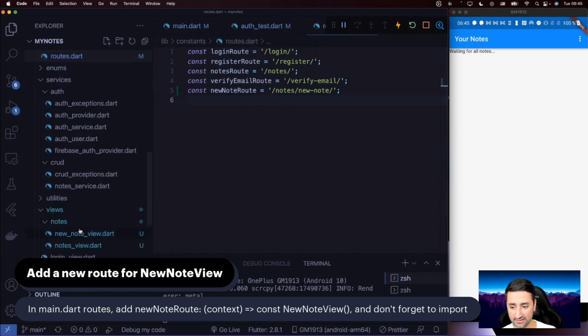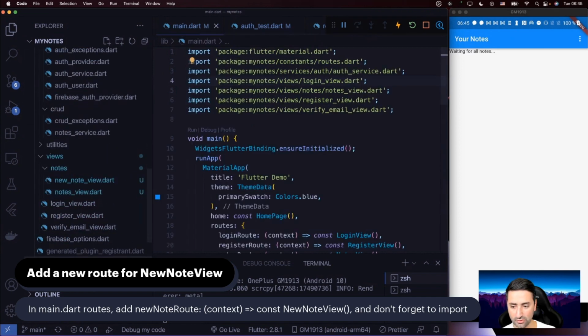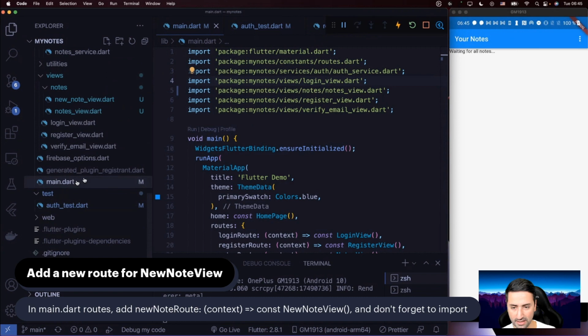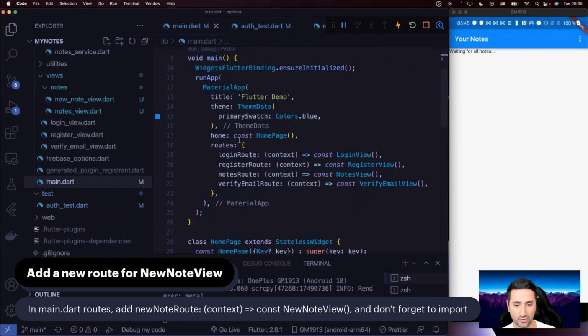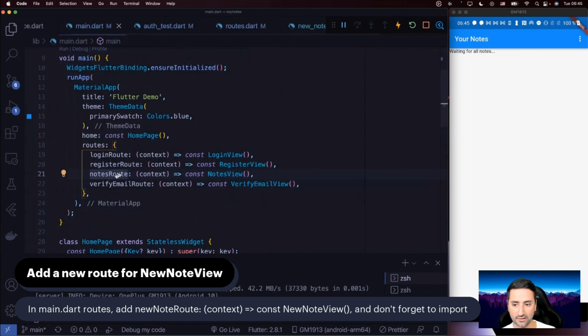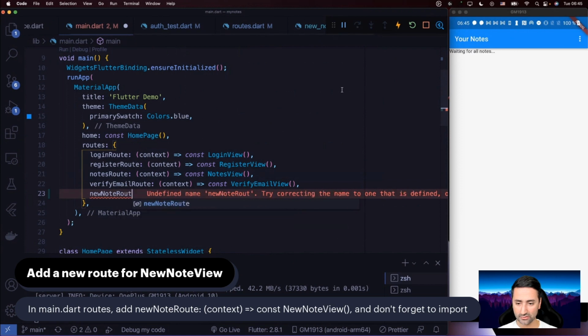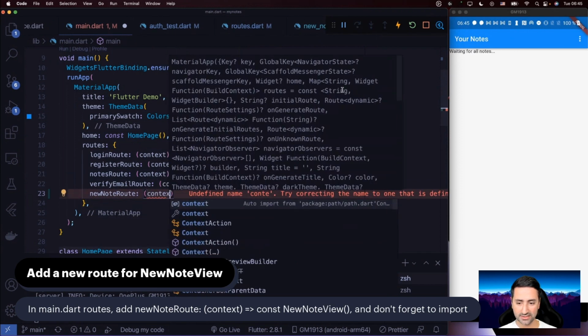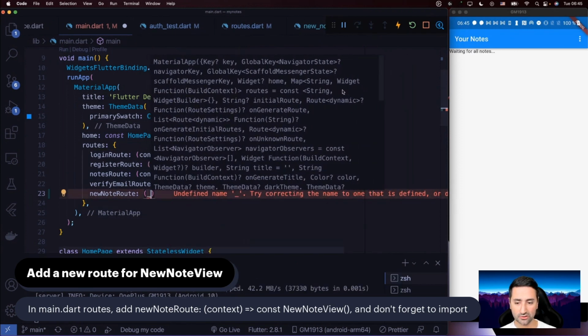As the notes indicate, as the caption of the screen indicates, we have to go to the main dart file in here. And we need to then go and define that route here. Okay, so we have login route, register route, notes route, verify email route, and then we have to define this new route, which is called new note route. Okay. So let's just say new note route. It takes a build context in here. We could just ignore that with an underscore if you want to.